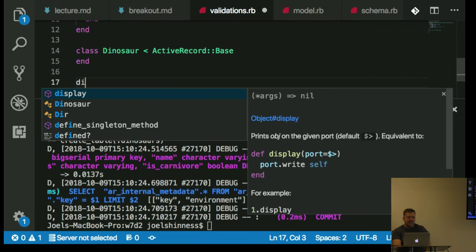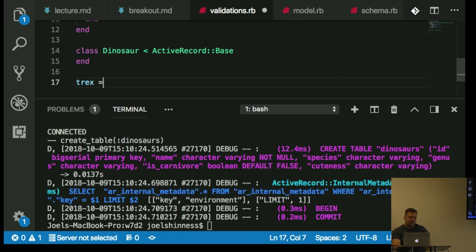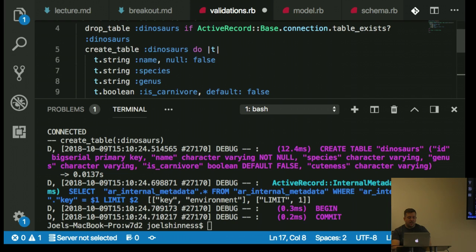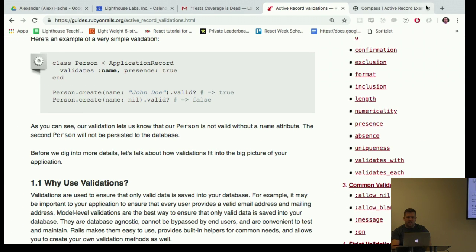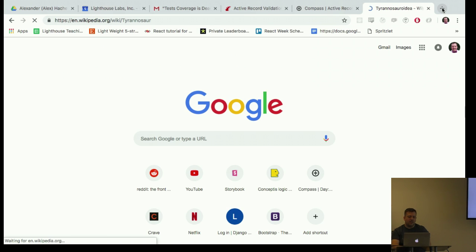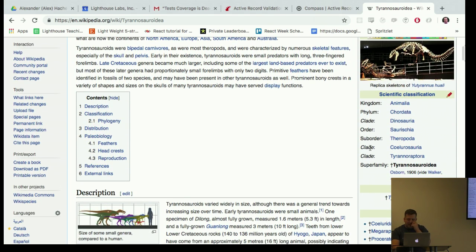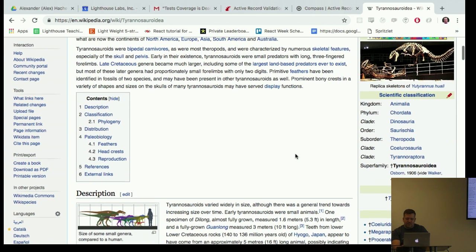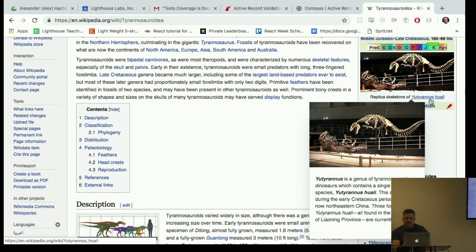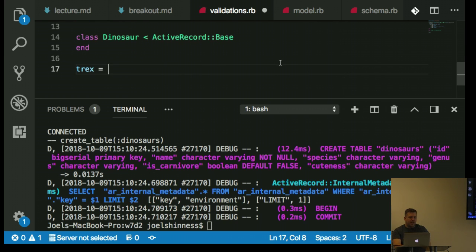So what happens if we make a dinosaur? Dinosaur. Let's make T-Rex equals... string name, null false. What is the actual genus and species for Tyrannosaurus Rex? Let's find out. Does it not actually have a genus and species? Kind of just belongs to a thing. Kind of stops there. Eutyrannus huali. Okay? Cool.